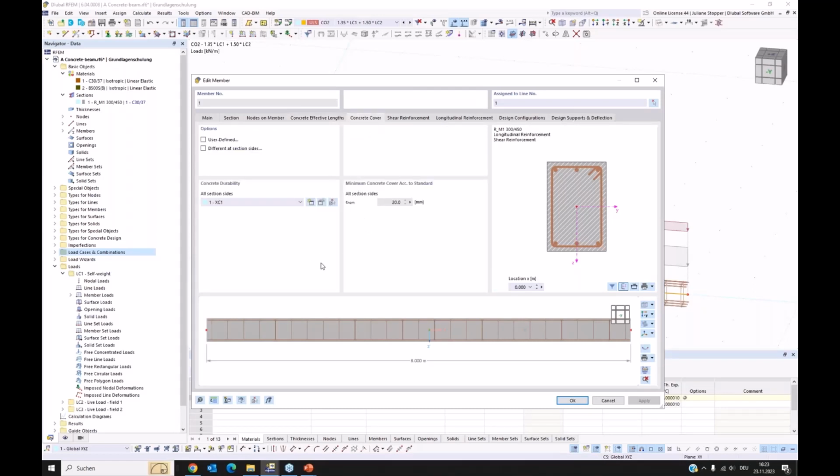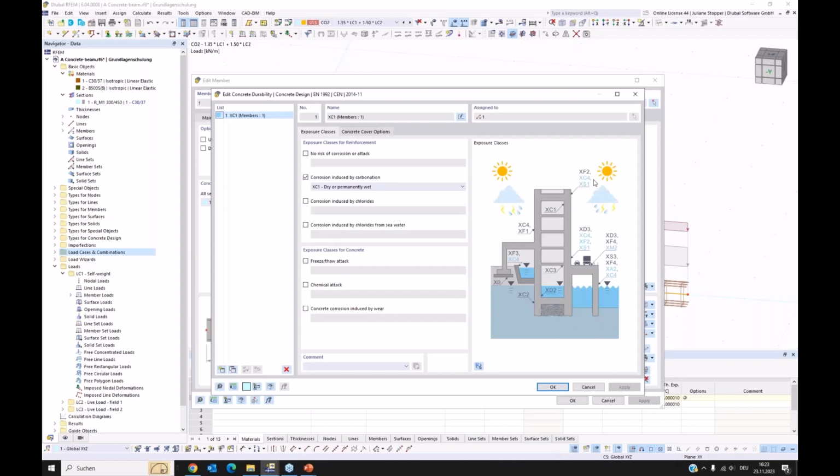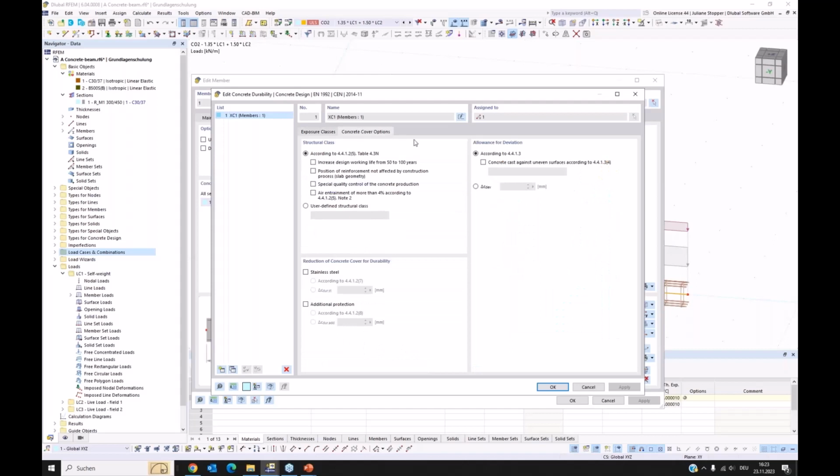Here we see the concrete cover. We have concrete durability, and we can have a look at this also. Here we have a graphic that helps us. It gives an overview for the parts of the structure and which exposure class could be fit for this part of the structure. We have now here XC1. You can also select other ones, and if you need other settings, you can edit. And here you also have special concrete cover options.